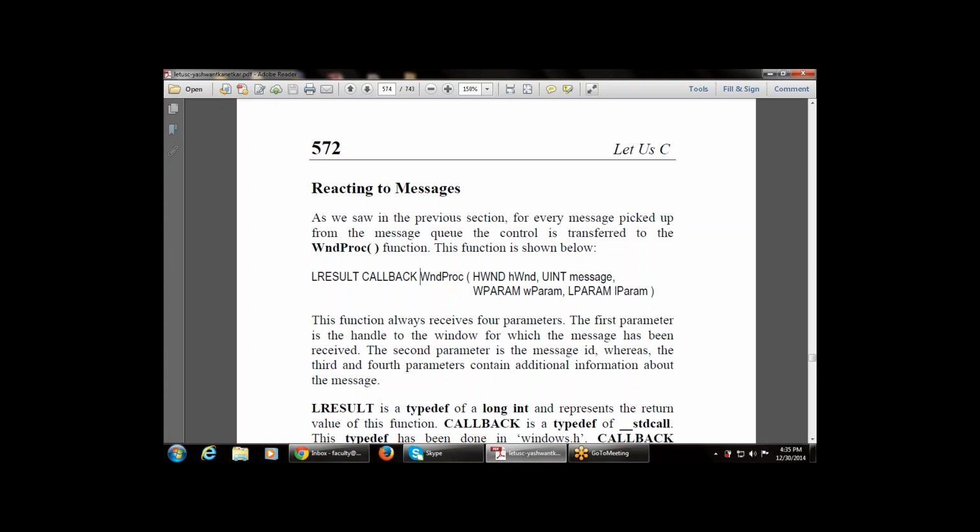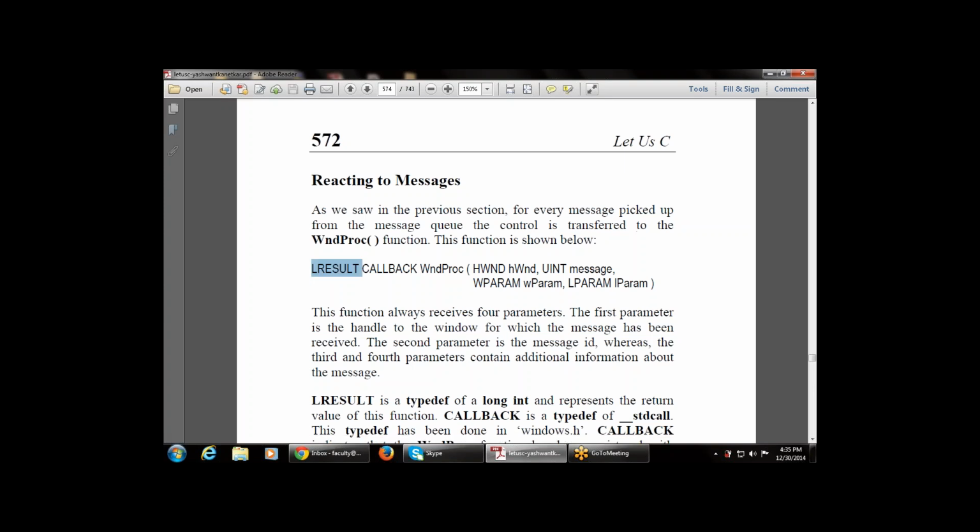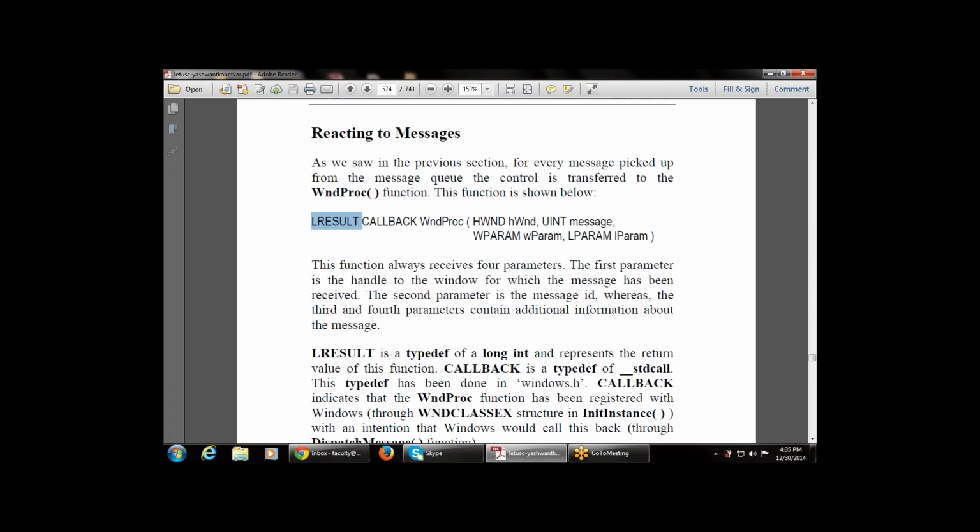Now the next point says LRESULT is a typedef of long int. This LRESULT is a typedef, like a keyword for long int. Whenever we use long int, it is using LRESULT, and it represents the return value of this function, the return value of the WndProc. L means long, RESULT is a typedef.